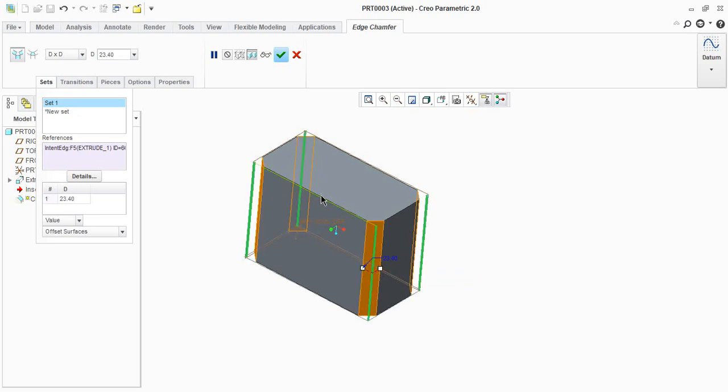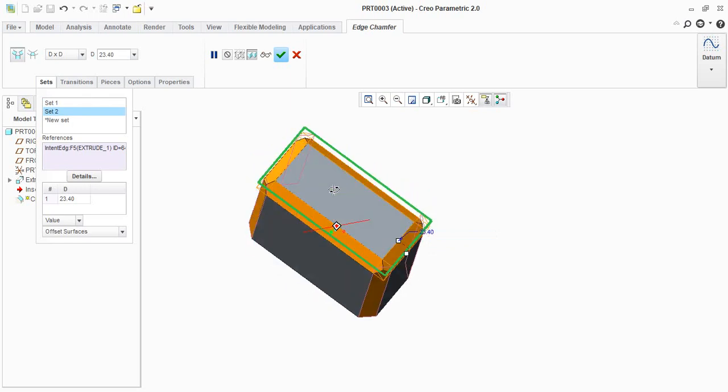So again, for example, here again you need to select all the edges. Keep your mouse cursor here, right click and then left click. So all the corner edges will be selected at a time.